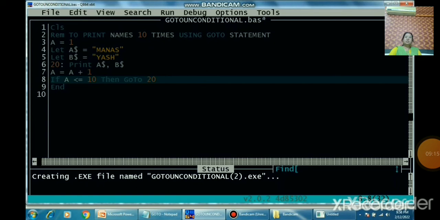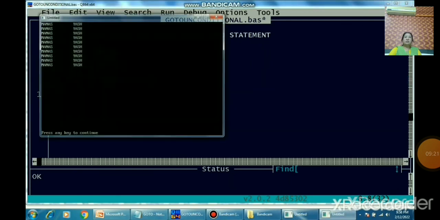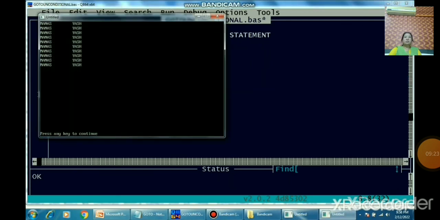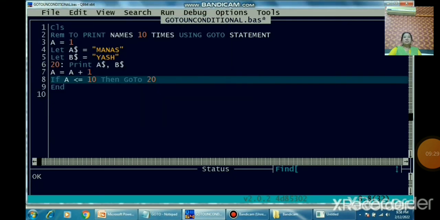Yes, children. So this way you can initialize the counter, that is a. You can take any variable and print. Now you can see the 10 times, you can count it. In the same way you can increase the number here, however many times you want to print. Okay, so now understood, children?